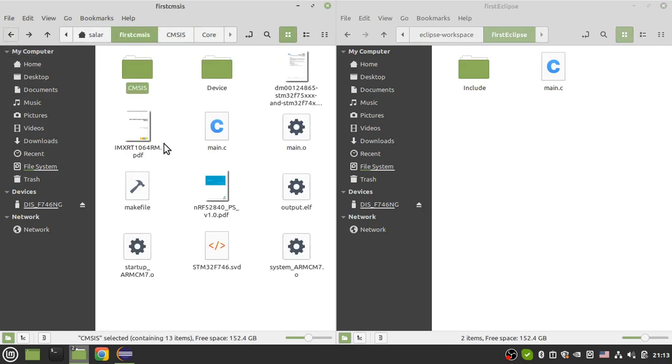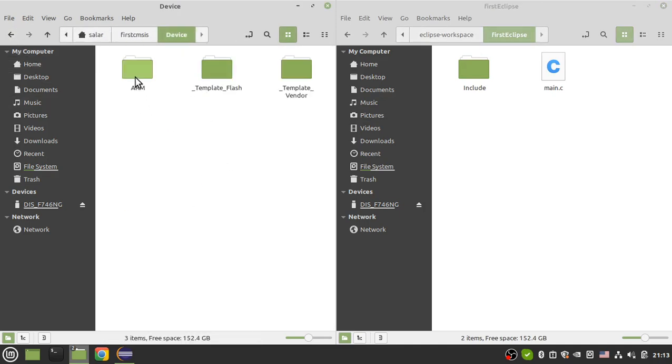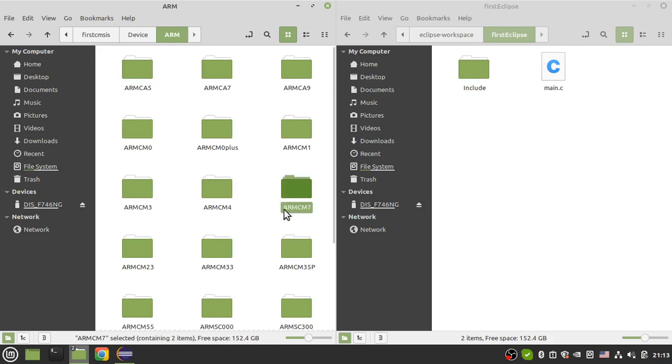Another is your specific device. Why should we add my specific device? Because when you create your project with Eclipse, Eclipse will compile all of the C files and all of the source files in your workspace. What's my workspace? Here, the directory of my project is my workspace. So Eclipse will compile all of these files.